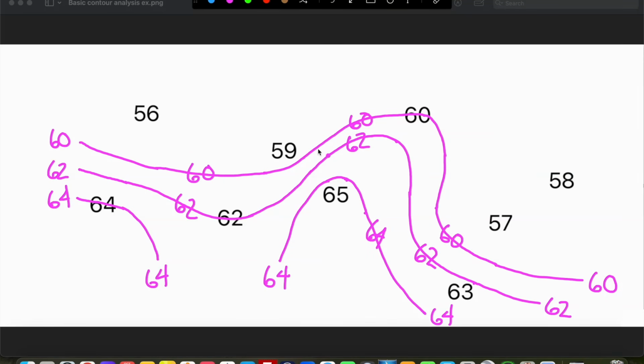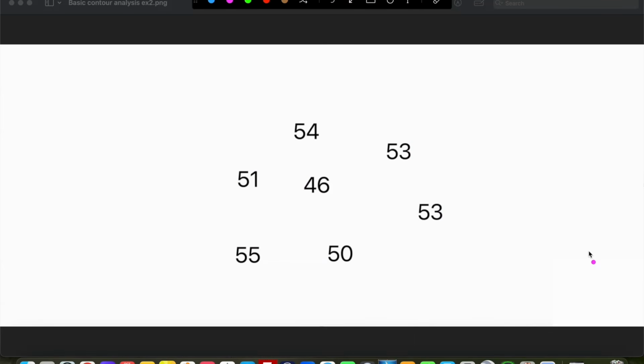And at the end, of course, we'd go back and do our, say, 58, 56 isopleths here, but in the sake of time, this should give you a good head start on the basics of contour analysis. Let's try another quick example.